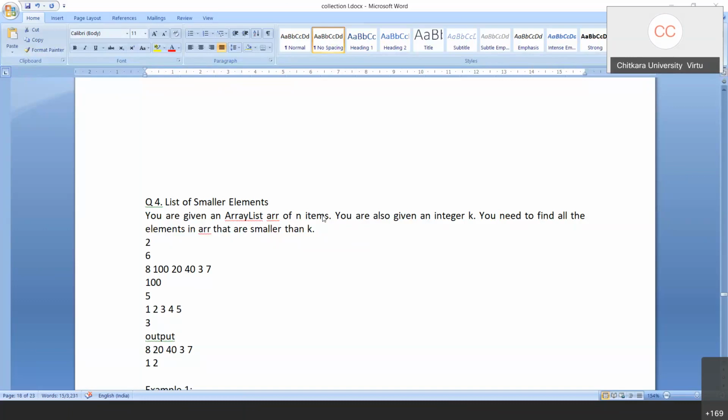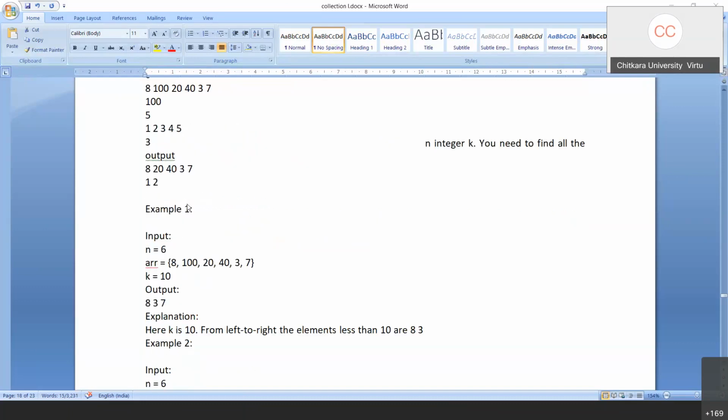The next 5 will indicate the size of an array list. 1, 2, 3, 4, 5 is the contents of the array list. The k value is 3. That means you are supposed to display all the elements which are less than k. So the contents are 1 and 2. I hope the question is clear to you.